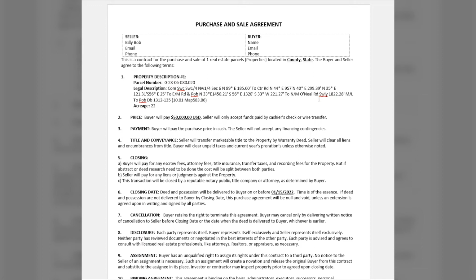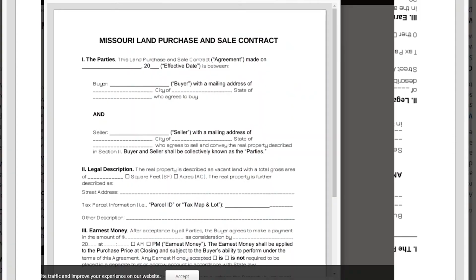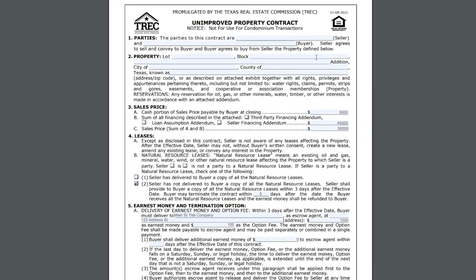So here we go. Okay, guys, this is your state-specific contract. This one is Texas, but if you go to Google and type the name of whatever state you are in, followed by unimproved property contract, you will be able to find whatever official one your state has. I did this one for Texas, I did Oklahoma, and then also found a Missouri one. So I'm going to go through this really quickly just because this can get really long. I'm trying to keep it under 5 minutes, hit the important parts that you need to know, and then get you going.